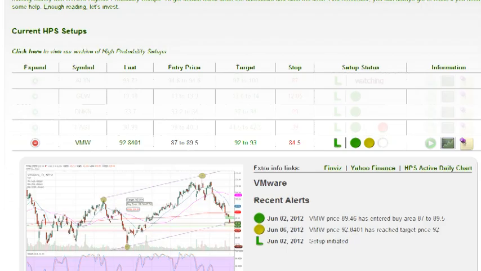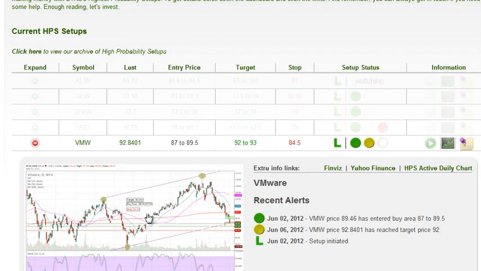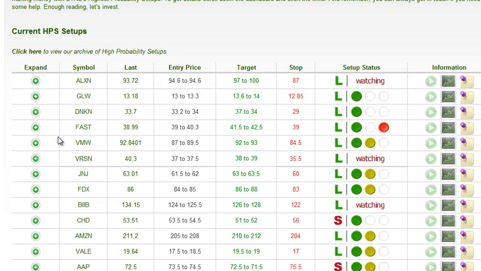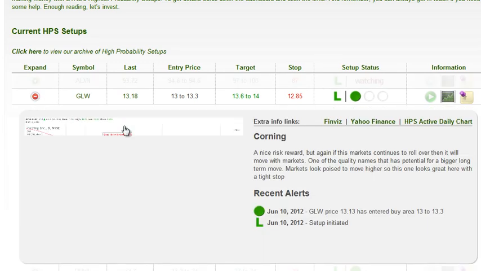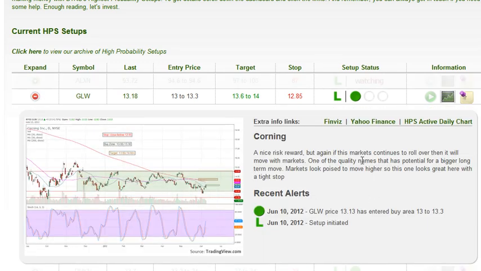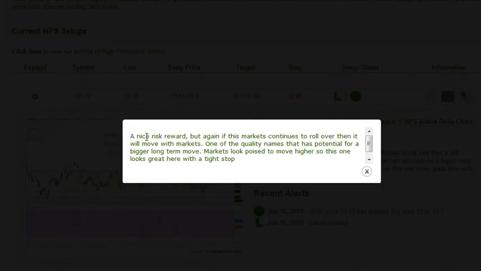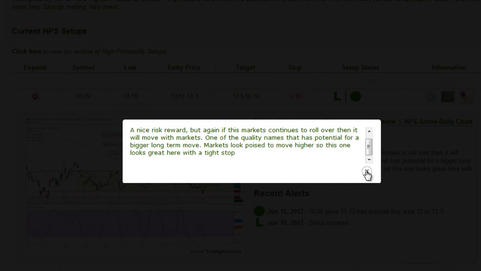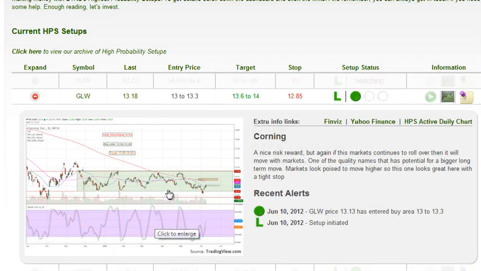Let's see if we could do this. One last thing. We'll zoom out of this one. And just give you an example on Corning here. So we're in the Corning. You could click on notes right there, and you'll see nice risk reward, but roll over for the quality names, potential bigger term market. So again, we actually got into the Corning today, so Corning looks great.